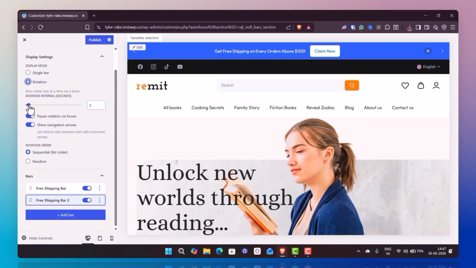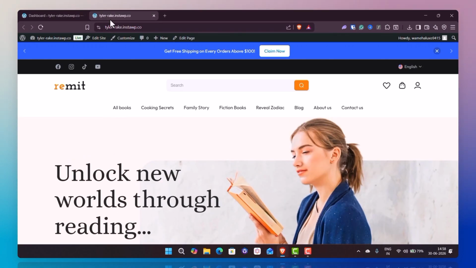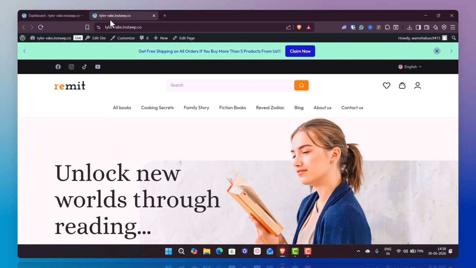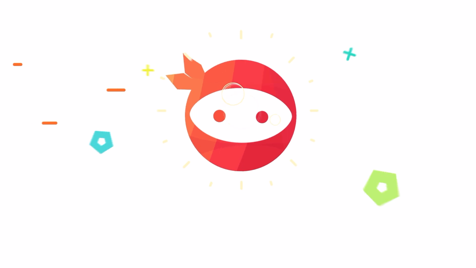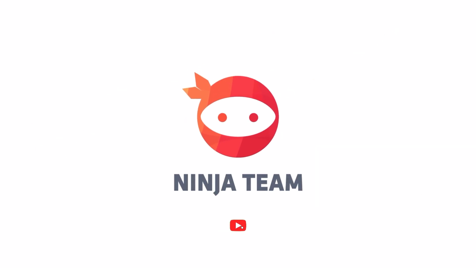You will see configurations such as rotation interval, pause bar rotation on mouse hover, showing navigation arrows, and rotation order. These are self-explanatory. Tweak it as you like. Now check your website from the front end. You can see the newly created free shipping banner. That's it! This is how you can create a free shipping banner in WordPress using Notibar.